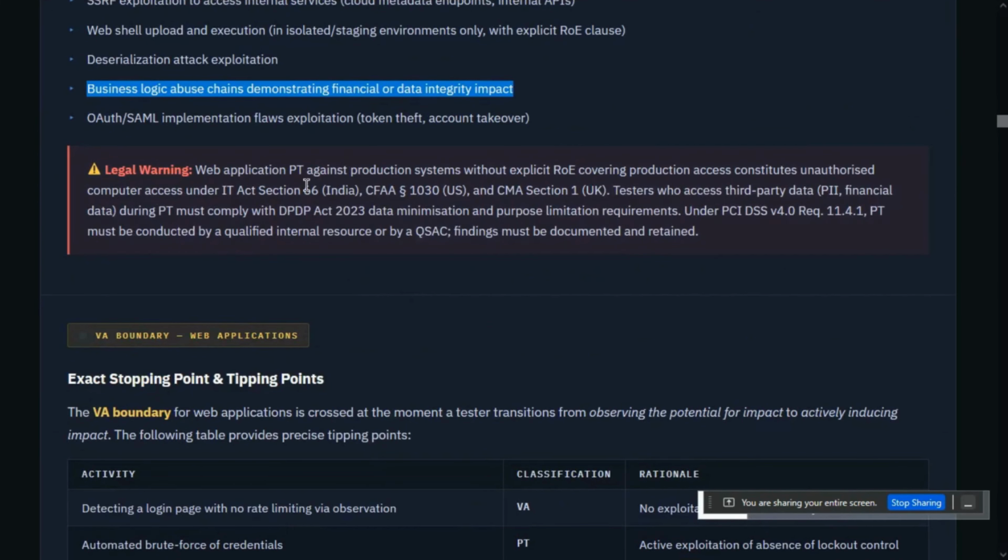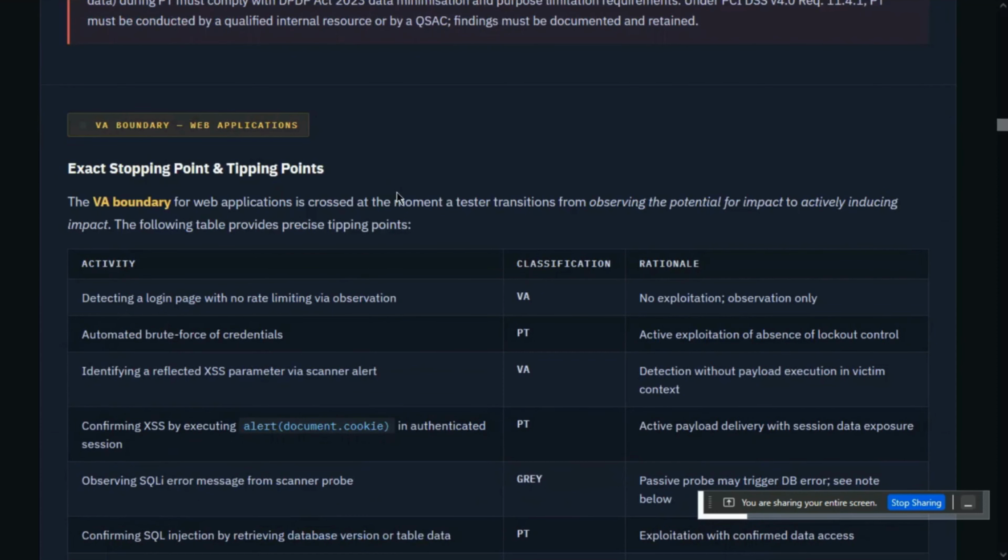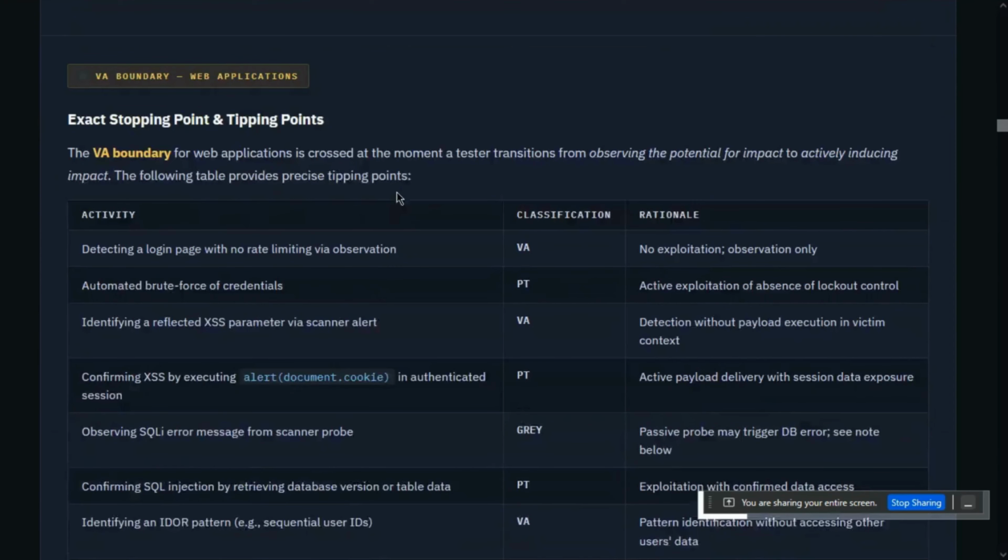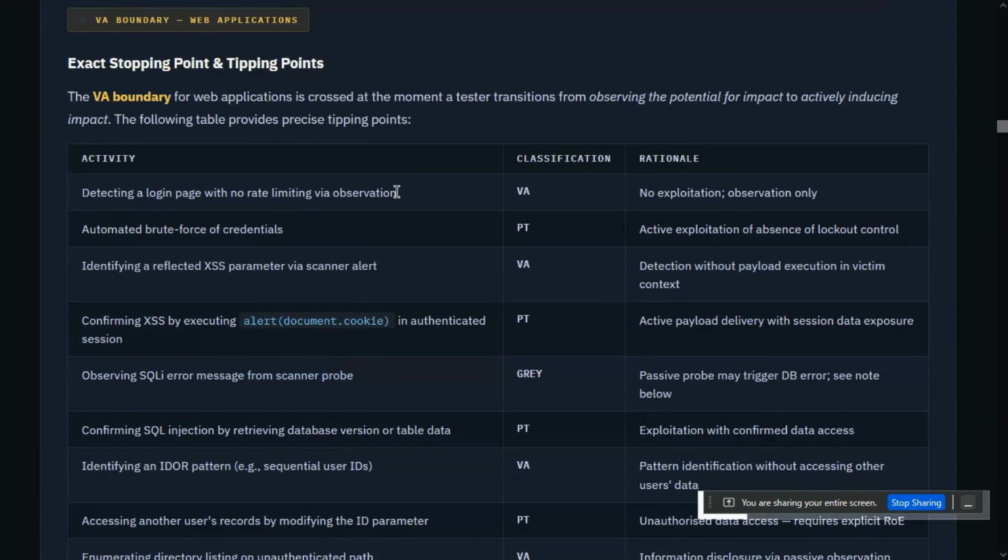So, legal warning: of course, a PT against a protected system without explicit rules of engagement is unethical and illegal activity, and there are laws and mandates across the globe where there will be penalties, imprisonment, or both. This is something that everyone should be aware of, because VA is not a lighter workload compared to the PT. So, VA boundary for web applications.